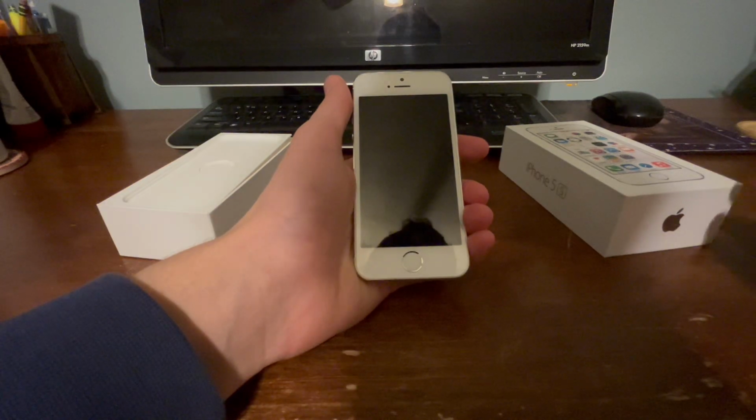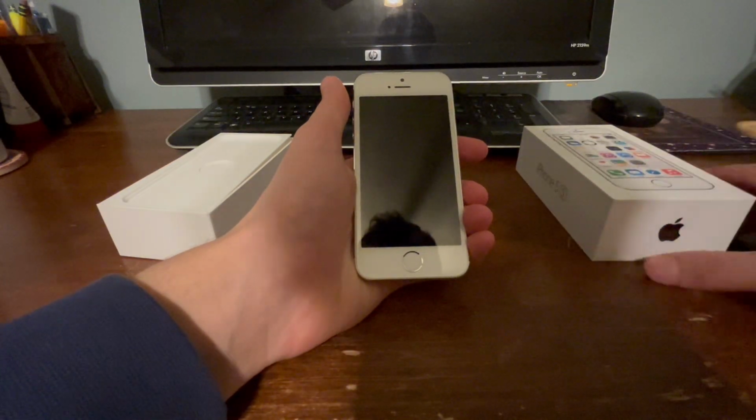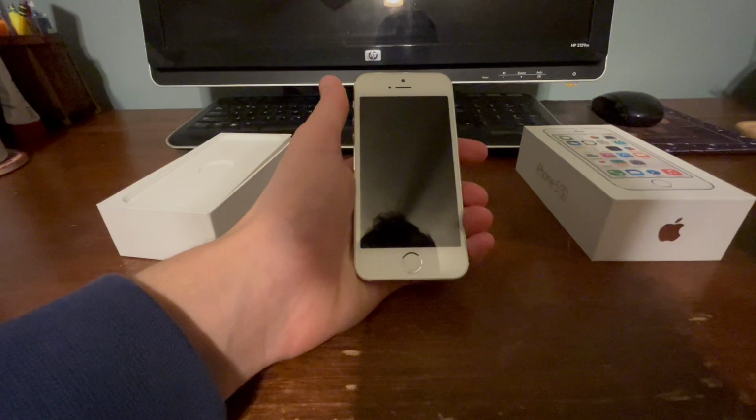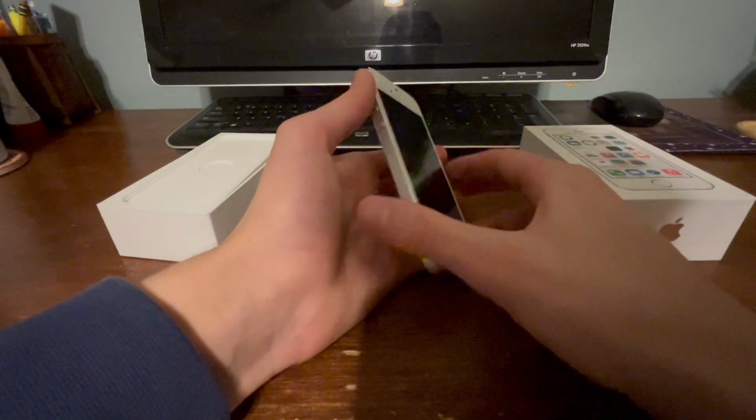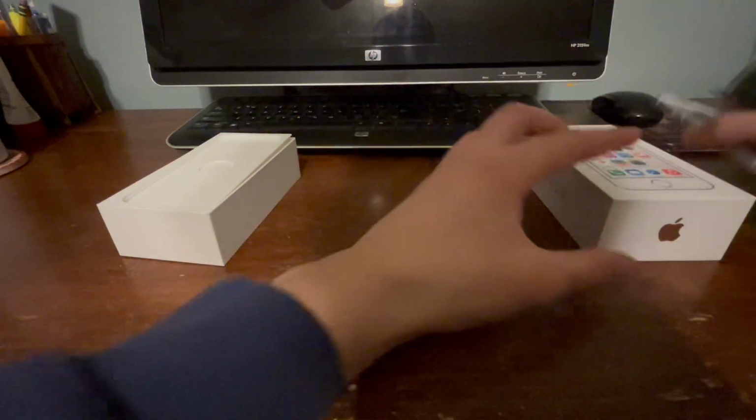But we're not using the OTA downgrade method like you can use on an old 4S to downgrade from 9 to 8 and then 8 to 6. Instead, we're going to be using a different method.